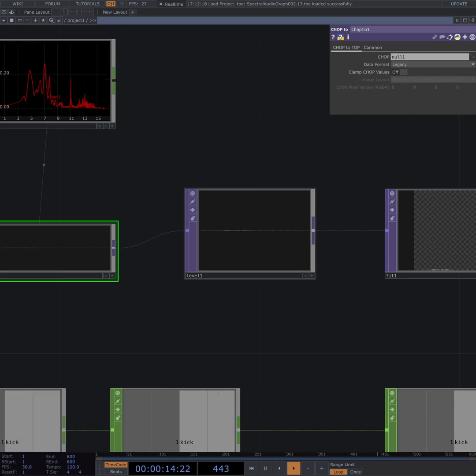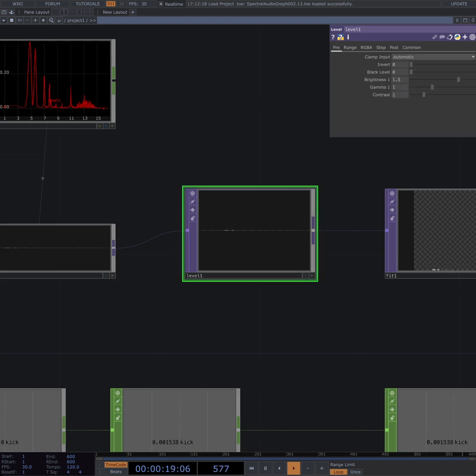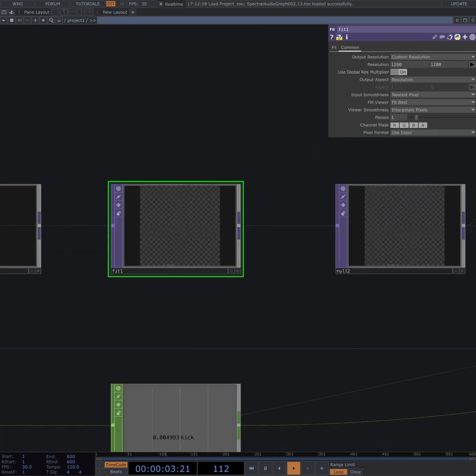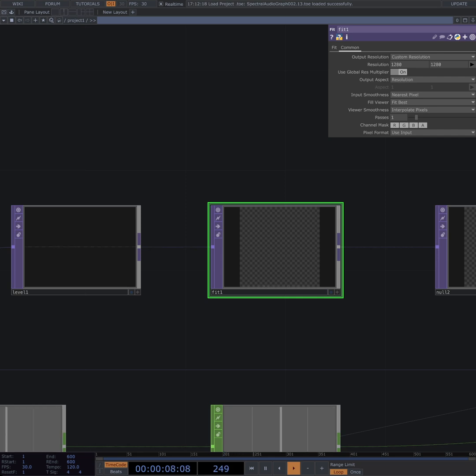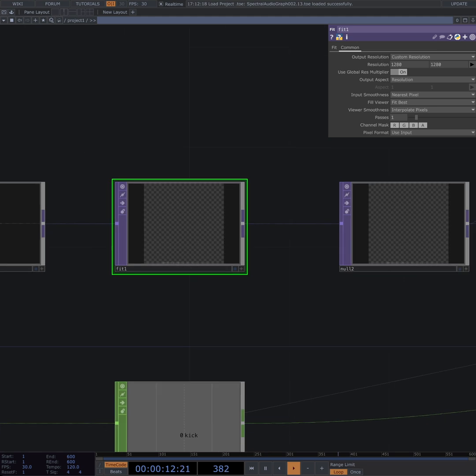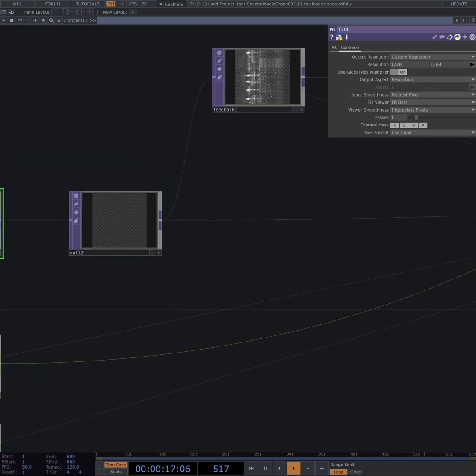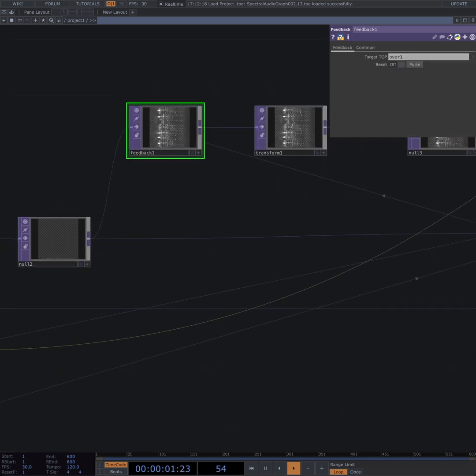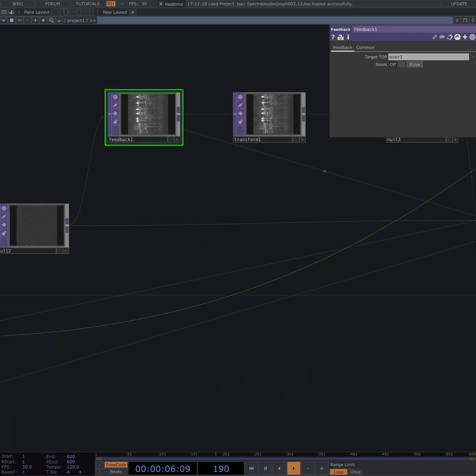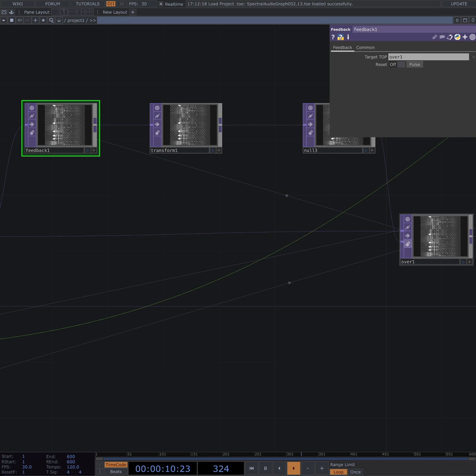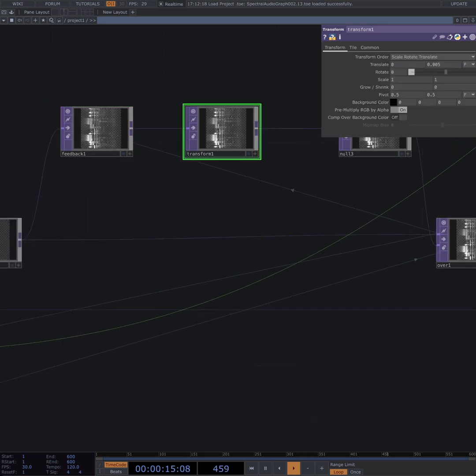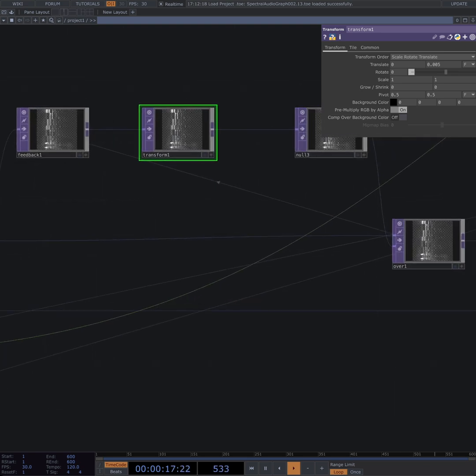Then we increase that level a little bit, like we brighten it up by using this level node. Then we go to fit down here, and this basically pushes that down to the bottom area of a square. And then we can take that and use the feedback node, and the transform is telling it that every certain amount of time, we're going to scoot the whole thing upwards just a little bit, and we can change the speed of that to whatever we want.